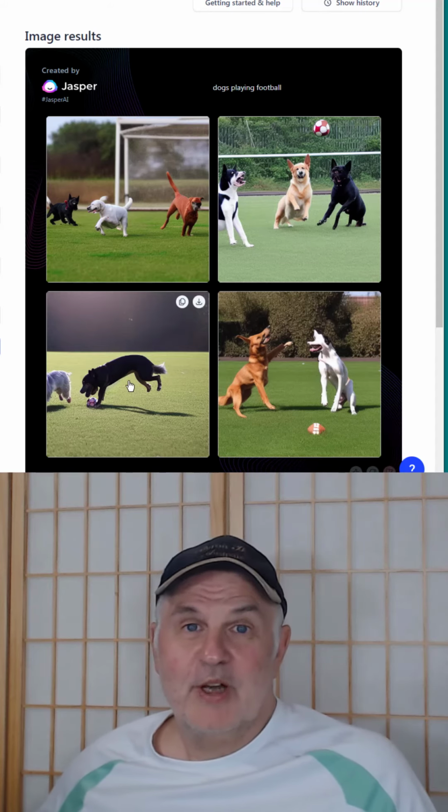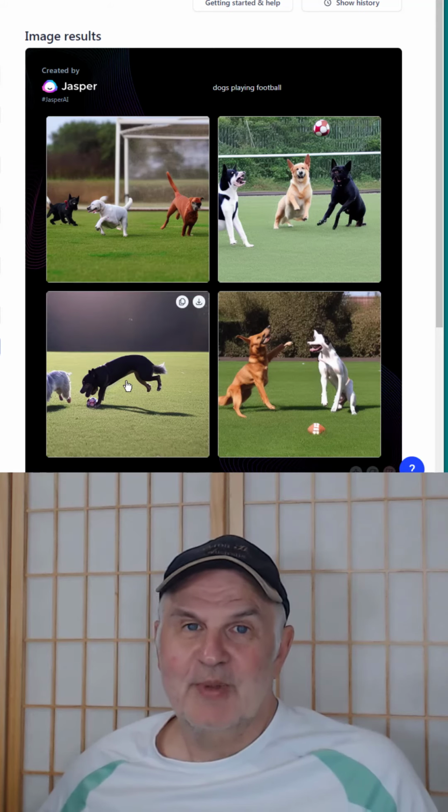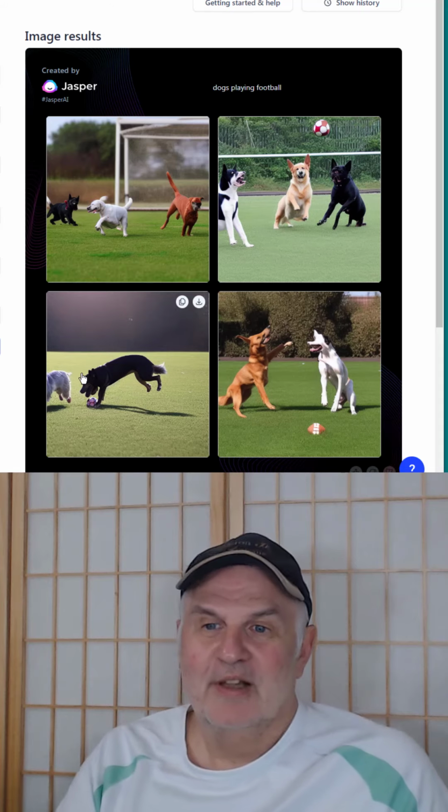So pretty amazing stuff. This software actually only costs $20 a month. Well, I can't believe how cheap it is and how incredible the pictures are.